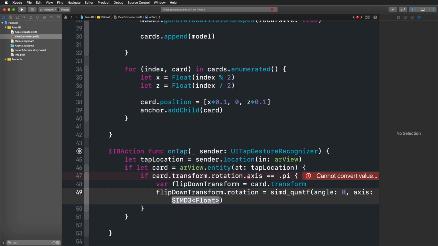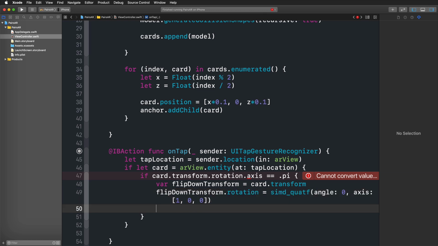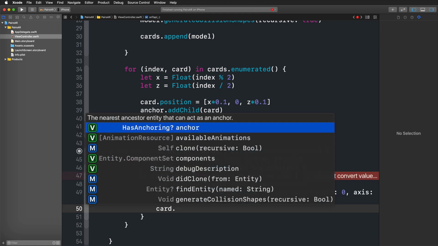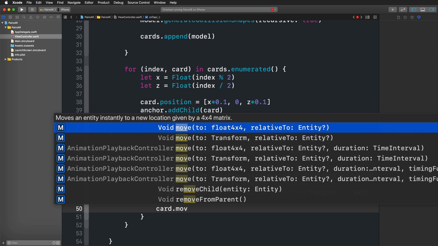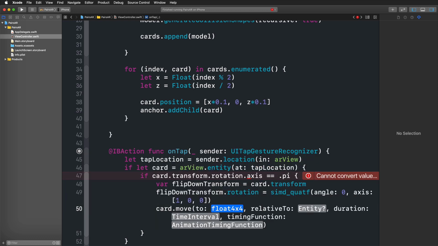So we're resetting it to an angle of 0, because we have already checked: is our rotation equal to pi? So a 180-degree rotation, and we're interested in a rotation around the x-axis. So we're setting x to 1, y to 0, and z also to 0 within an array, just to explain what we are doing here. So a very simple rotation that we're applying here, and now we're using the card and using the move function to actually also get this animated.